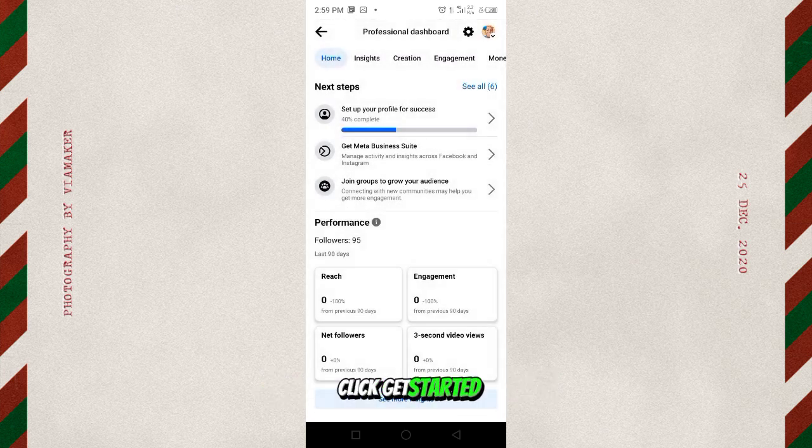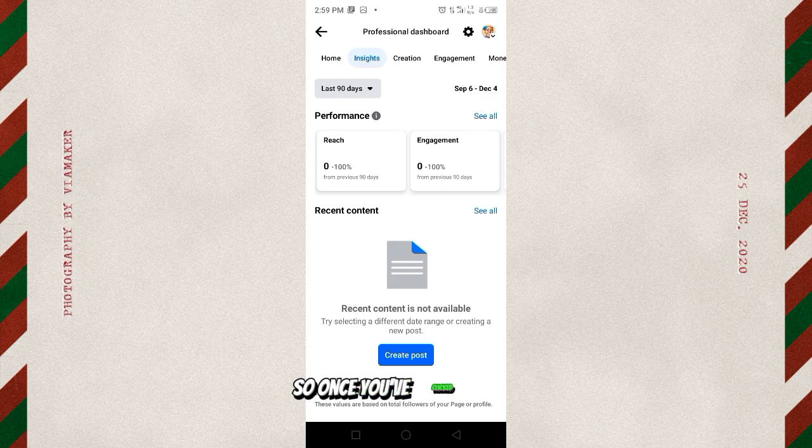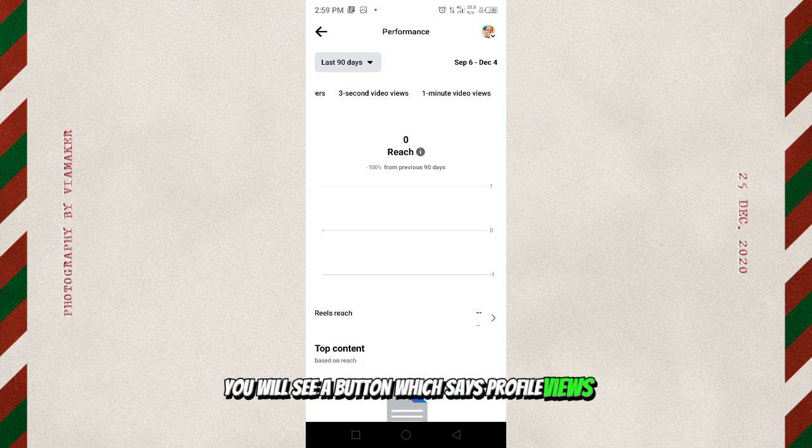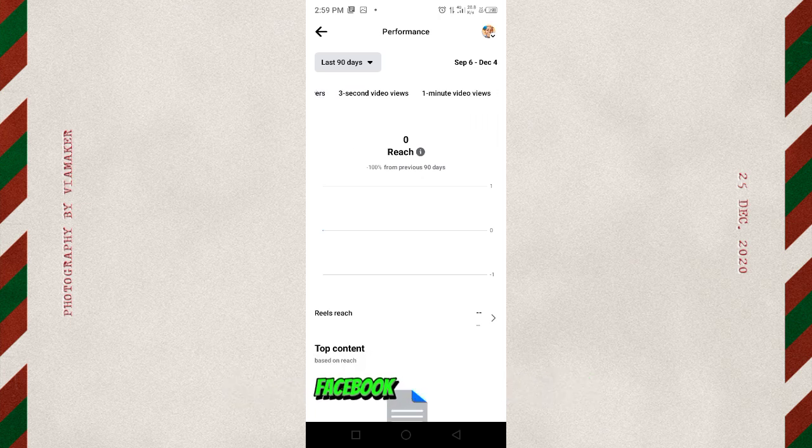Click get started. Now once you've clicked get started, you want to click on insight, which is at the top right. So once you've clicked insight, when you click see all beside performance, you will see a button which says profile views. But for now, Facebook has recently updated and changed the profile visits feature. You can't see it again.